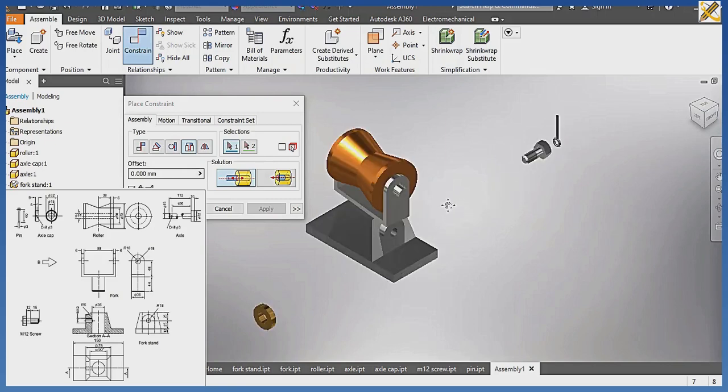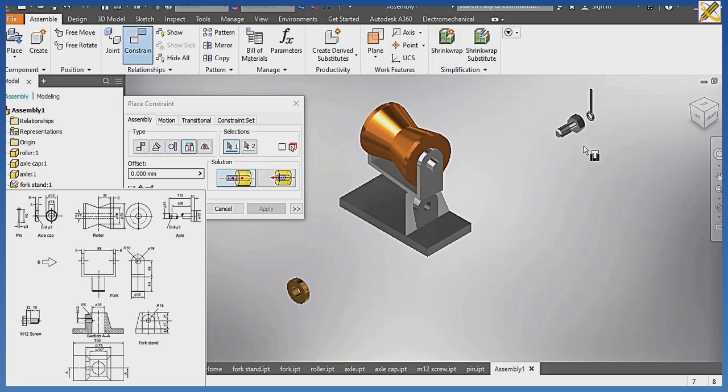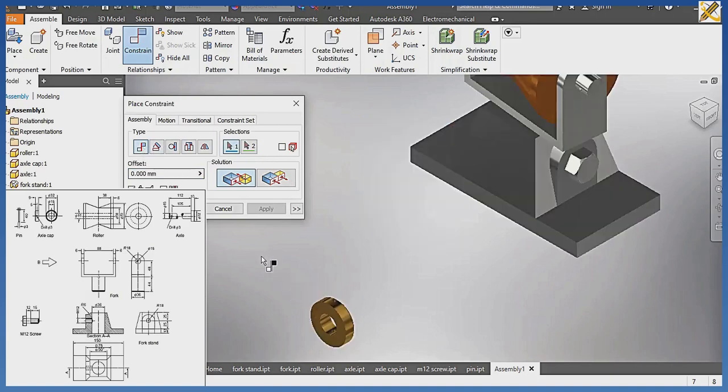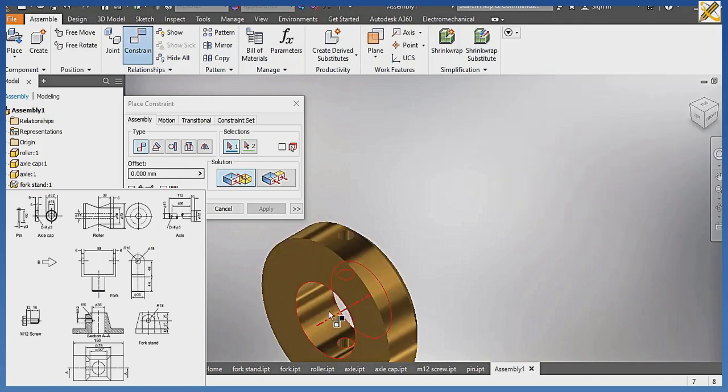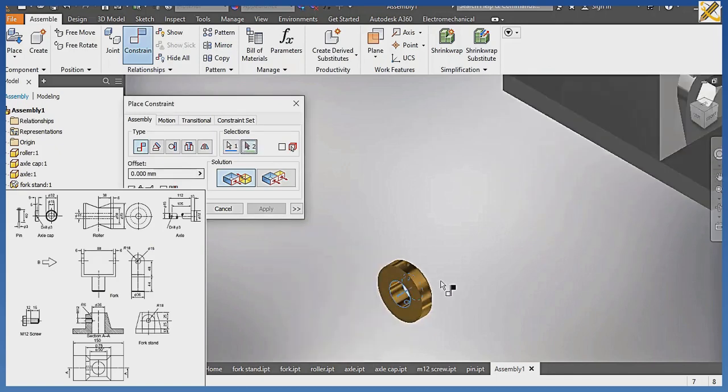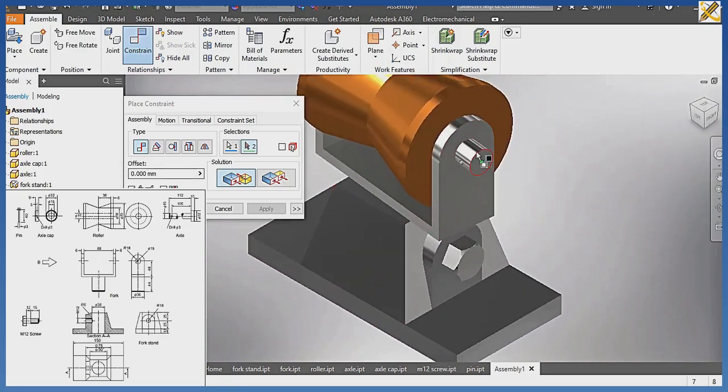Can you see that? Right about now I'm going to click on this, then click on this, then apply, in that order. Now I'm going to pick my mate. Picking my mate, I'm going to pick this face, this face right there. Then I'm going to pick this face right here, then insert, in that order also. Inserting in that order, I'm going to click on apply. All right.